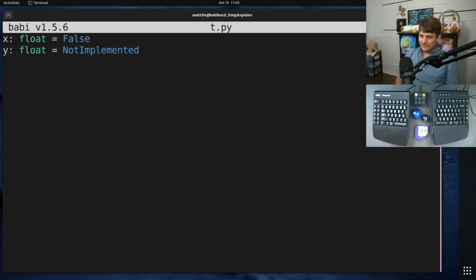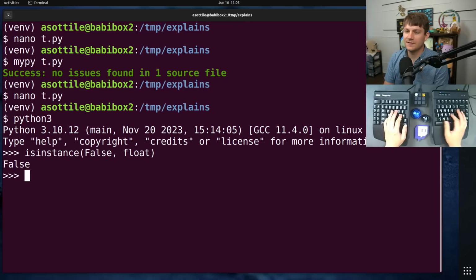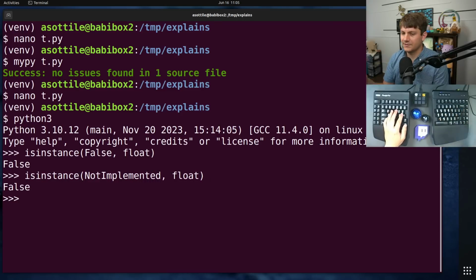And these are both technically not correct at runtime. Let me just show you that really quick. So if we do Python, isinstance(False, float), this is False. And if we do isinstance(NotImplemented, float), that's also False.